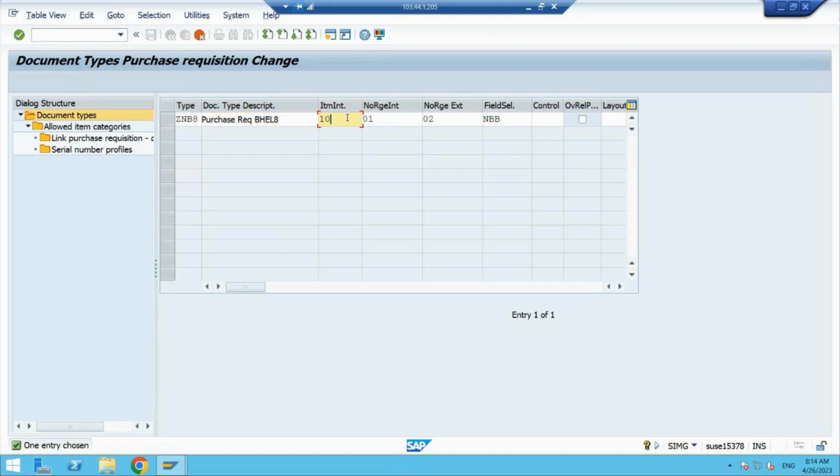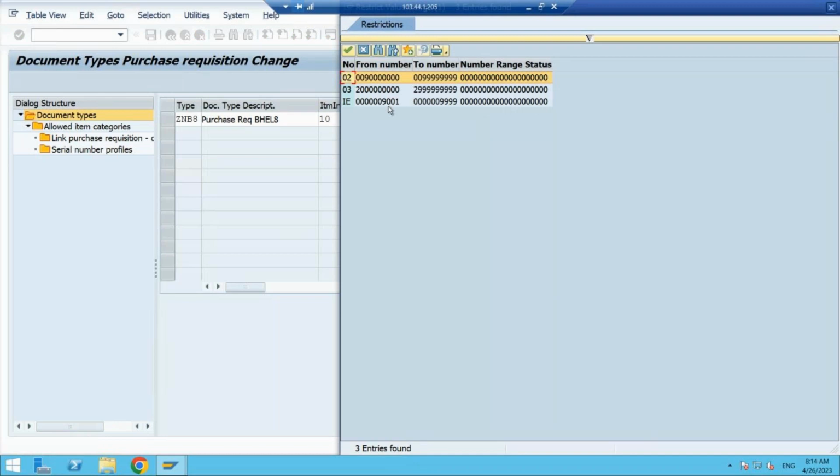Then the item interval will be 10, because there is only one line. Number range interval: so we have defined the internal number range. If you have defined an external number range, you can check that number range here. This is ext, ext is external. If you click here, you will be able to see whatever number range you have defined.